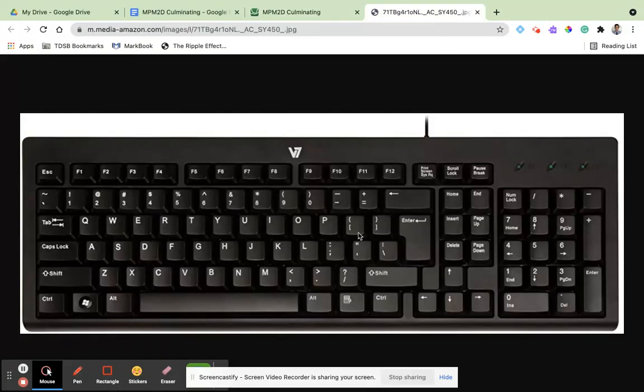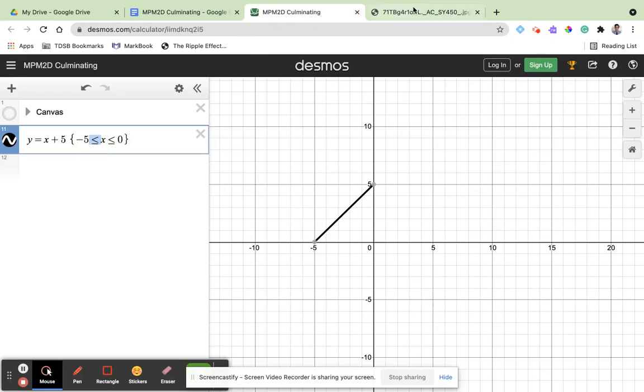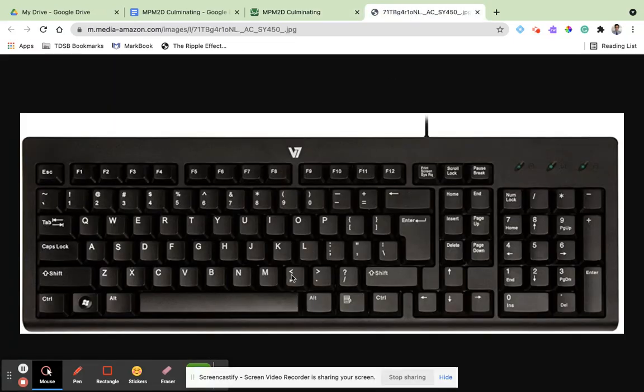By the way, just for your reference, if you hit this button and that button, that's how you get your curly brackets. And for example, if you want to do the greater than or equal to symbol, you would hit this button first on your keyboard and then the equal sign.